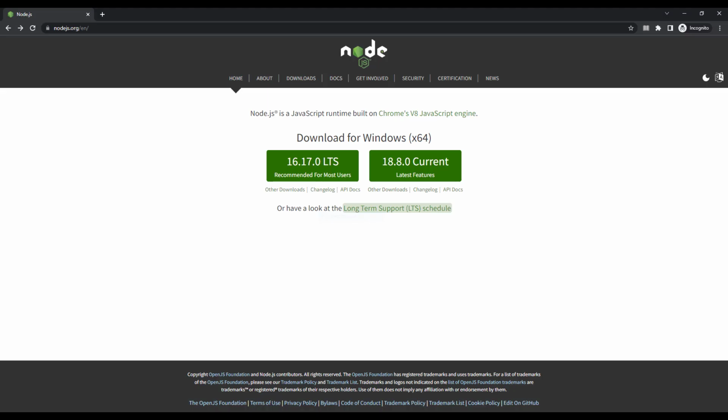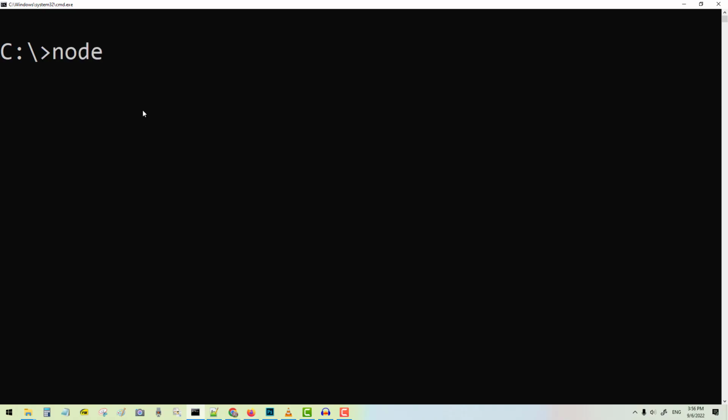First, install Node.js because TypeScript cannot run directly in the browser. It needs to be compiled into regular JavaScript code first. Open your Windows terminal. Run command node -v to verify that Node.js is working properly.